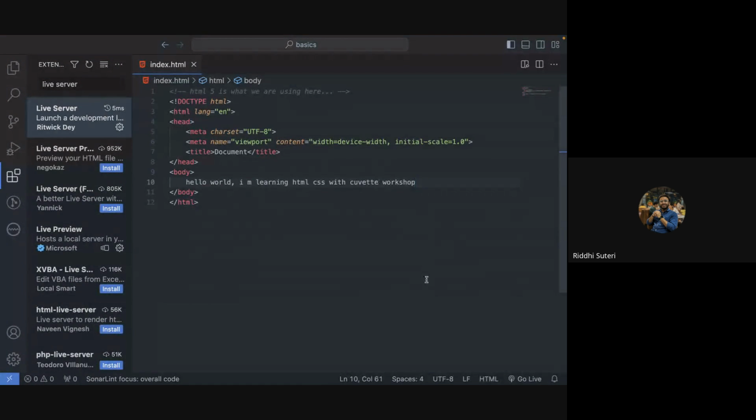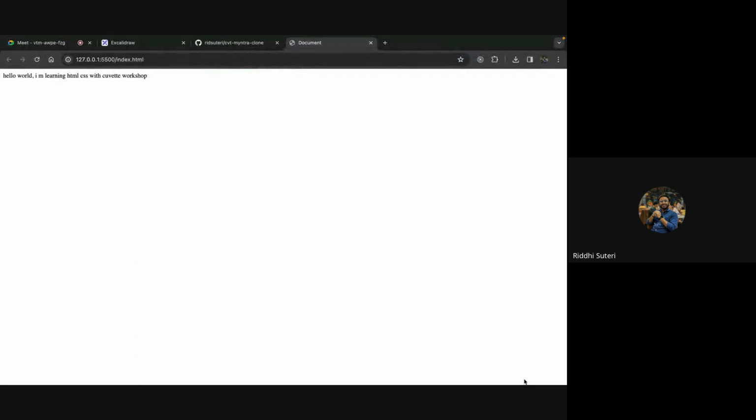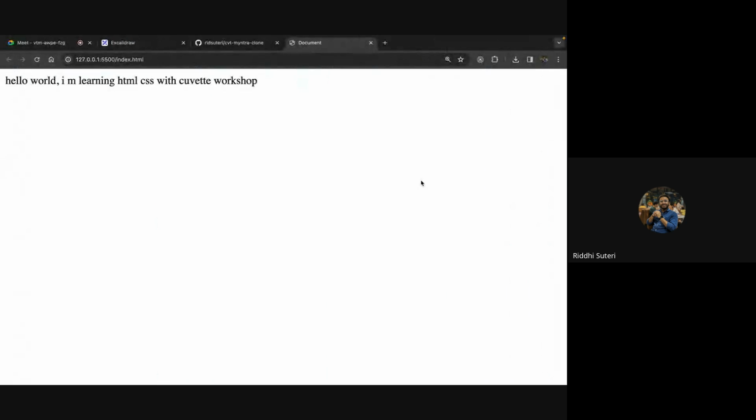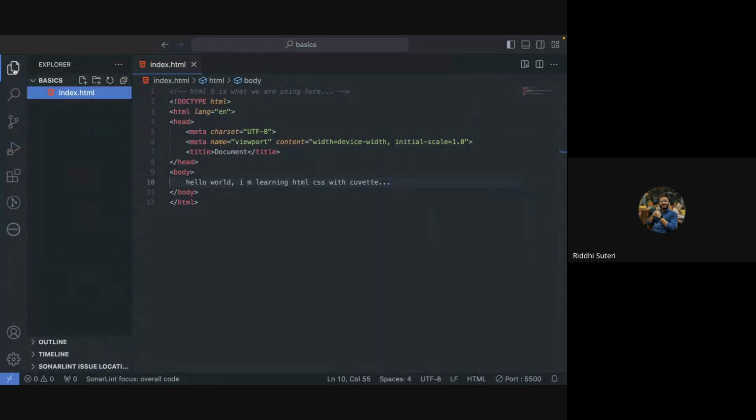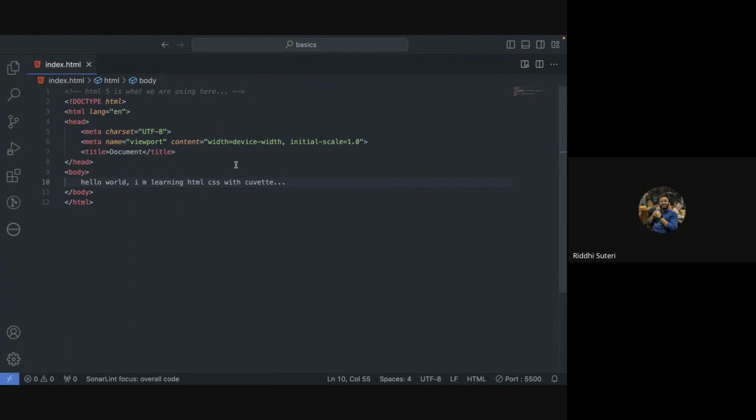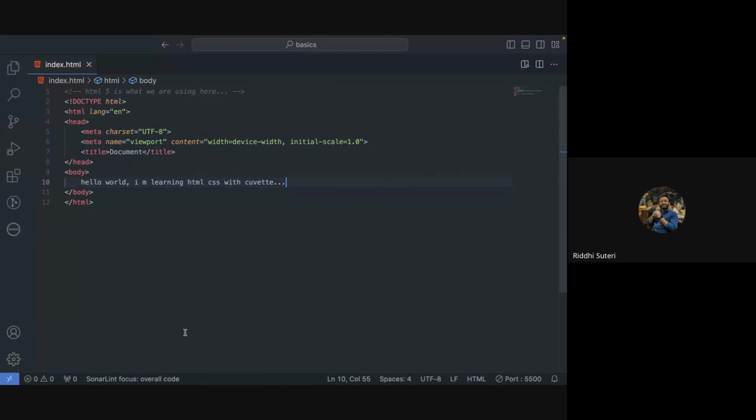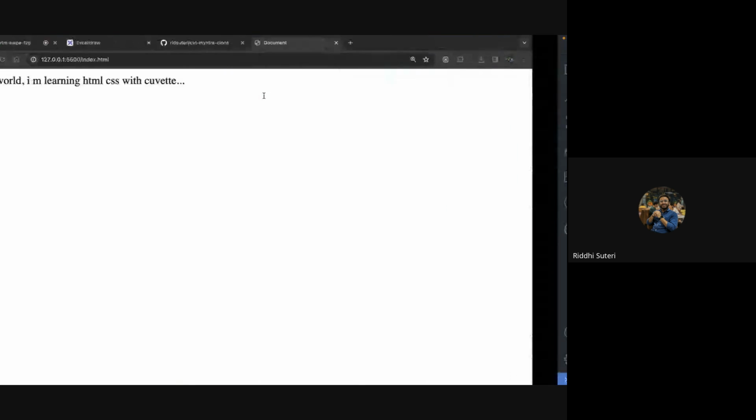Once you have it, you can click on this Go Live button from here. What will happen now is, I'll zoom the page once again. When I make any changes, maybe Cuvette dot dot dot, you can see the instant changes appearing here. So that is something you can choose if you want to do this in a more efficient way. I hope all of you have understood the basics of how tags are written, how the boilerplate code of HTML is written, and what prerequisites you need in your VS Code in order to start the project.